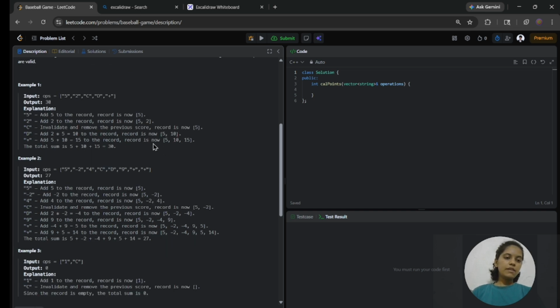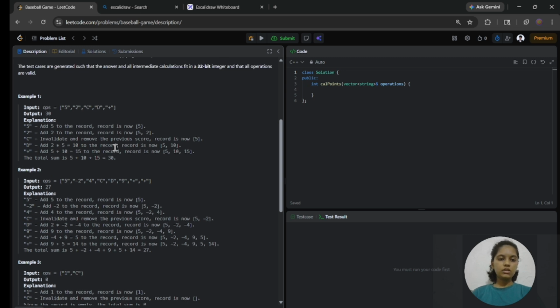At last I have to return the sum of the vector after performing all the operations. So here I have a vector after performing the operations, which is 5, 10 and 15. Then the sum of the vector becomes 30. So I have to return the output as 30.